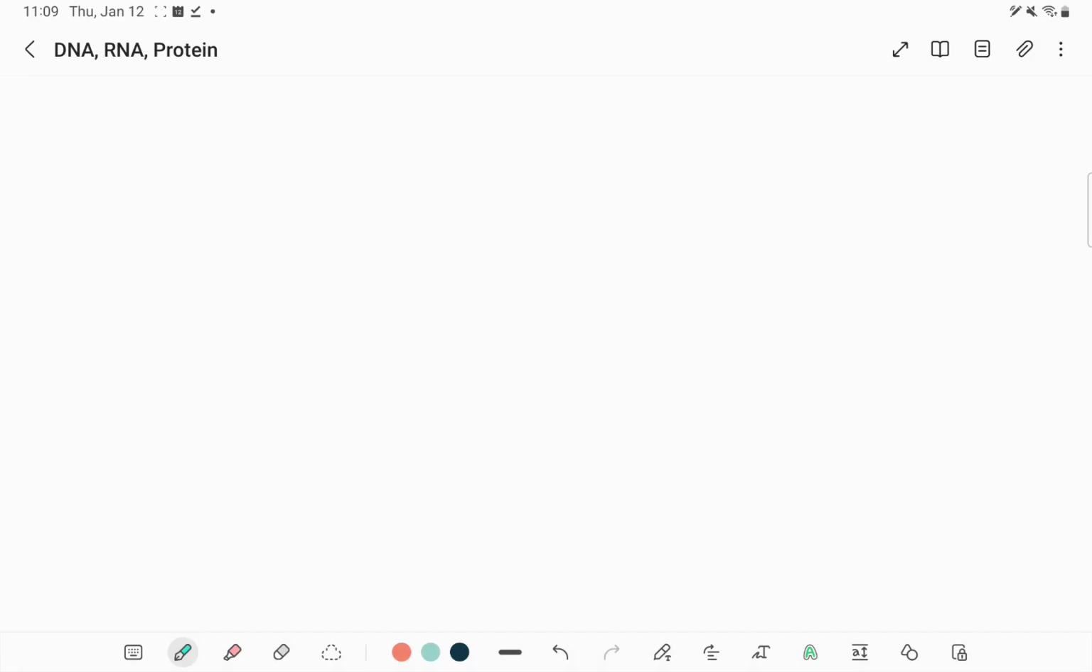Hey guys, I want to give a quick overview of how DNA, RNA, and protein work in a cell to create the different functions that a cell may do. So we're going to start here with a cell. And so a cell is going to look something like that. And then inside the cell, we're going to have a nucleus. And you might know what's enclosed inside the nucleus is the cell's DNA.